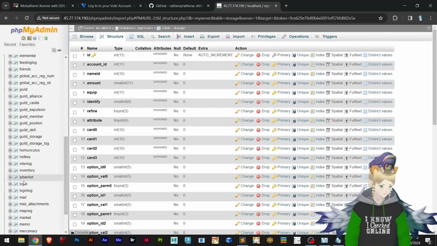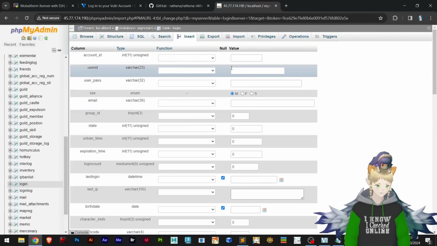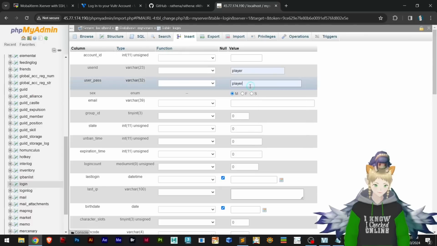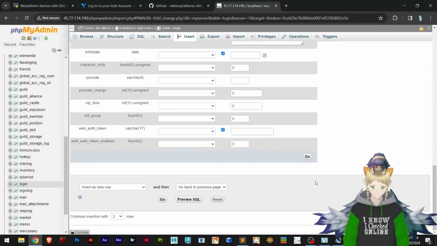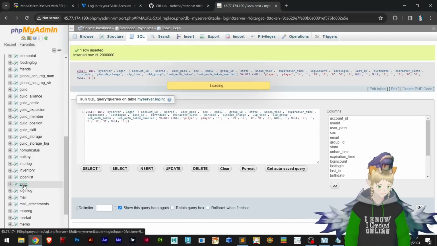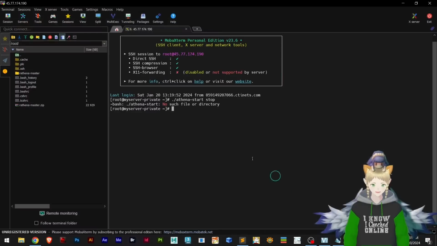Now we can go back to login and insert a new user. So insert, and this user I'm going to call player, and the password player, and group ID 99. So we have a GM account again, and then I'm going to hit go. Now in login we have our GM account, and we can log into the server. So what you're going to do now, make sure you have stopped the server before, and I'm just going to hit start.